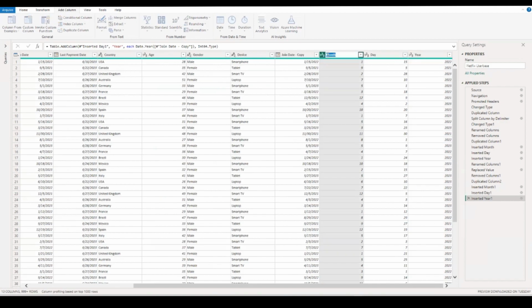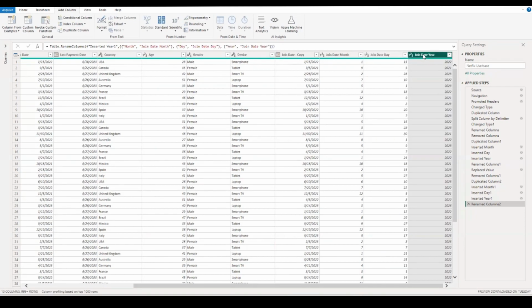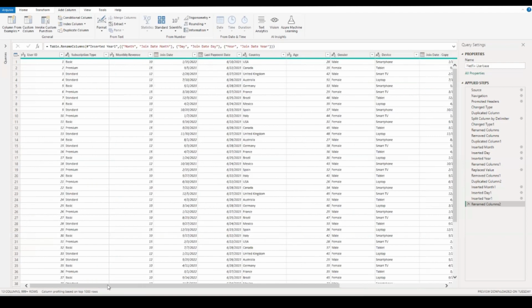If we want, we can edit its name and include the information join date month. If we double click here, we can edit this name. After we finish editing, we just press enter, join date year. Okay, so we've done this first transformation.